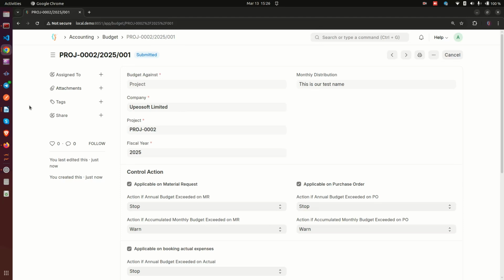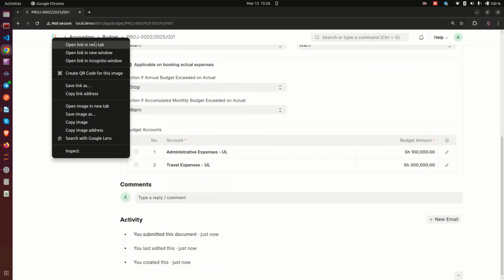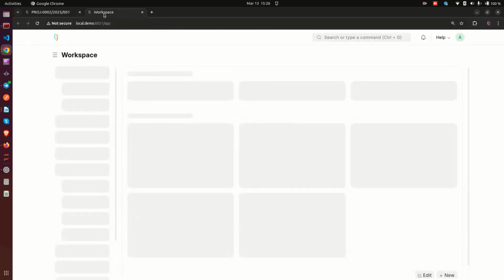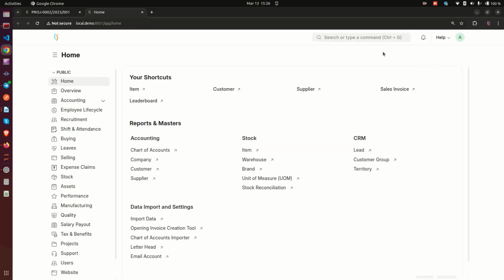Now, proceeding, we are going to move away. I want to leave this open because I want us to remember these figures. So allow me to open a new tab here. I leave this here, then I go to this other new tab. Now, we are going to do a purchase order.